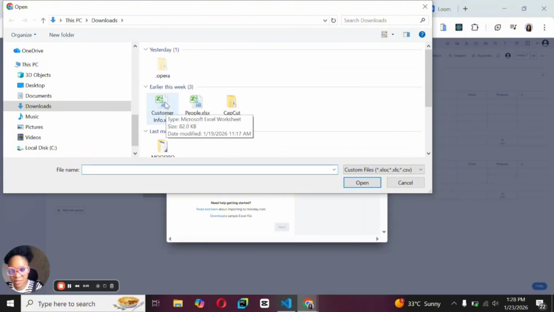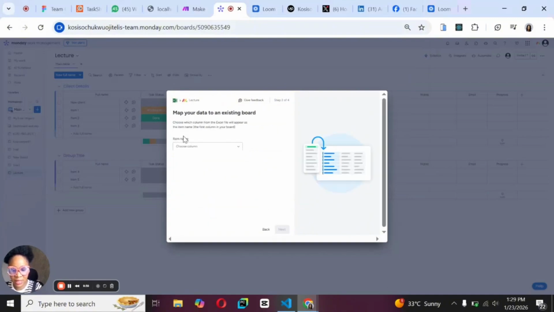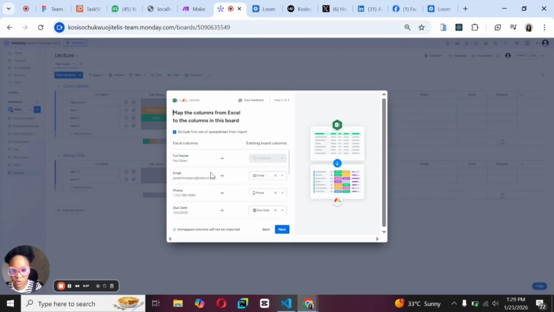So here is the imported data. Remember I said it was imported as a CSV file. So here is my data. I select it, then I upload it here. You see your file has been uploaded successfully. So you click on next, then item name. You have to choose the column. So we choose full name, then next.